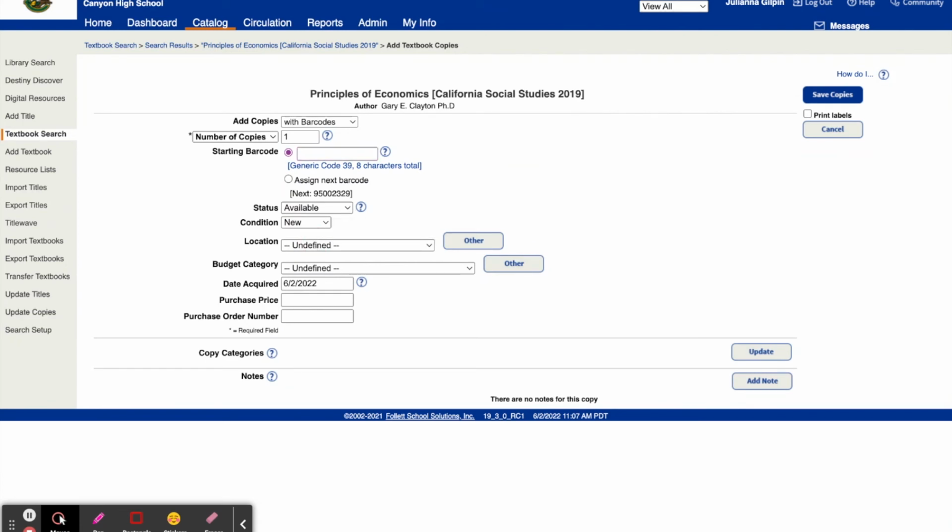Select a site location for these copies from the drop-down menu. Enter the purchase price for this title. Select Save Copies when all the information is entered. Now you only need to put the barcodes on the books and your new copies will be ready for distribution.